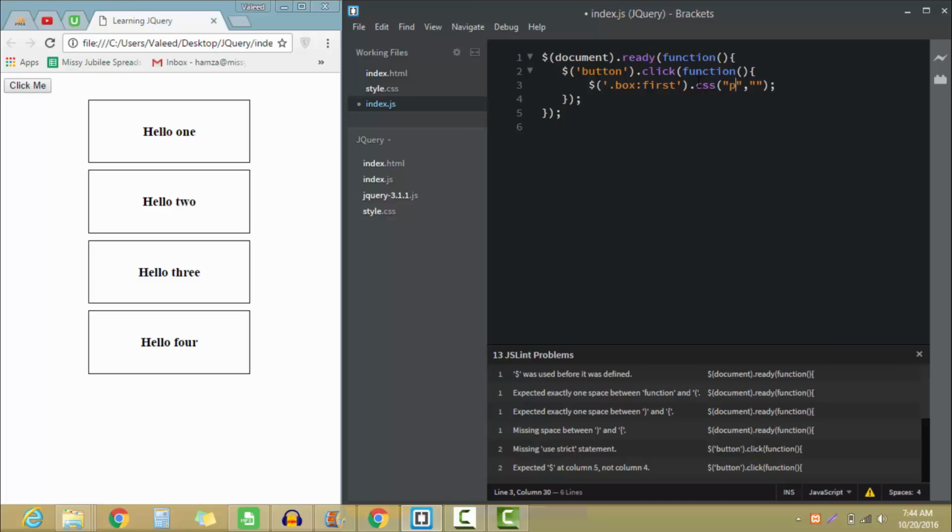On this first double quotation, this would be the property, and this would be the value. What does that property mean? Property means it should be a color, border, padding, margin, right? So I'm going to apply the property color on this first box, and the color value would be orange. So when I save the file and refresh the page, when I click on this button, you guys will notice that the color of the text will change from black to orange.